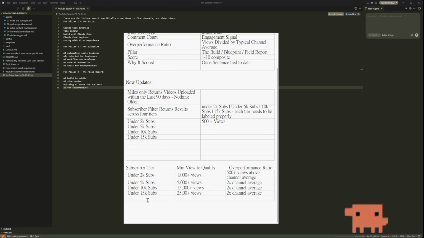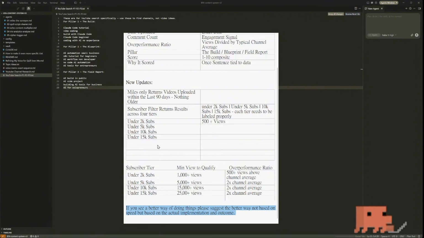And I'm going to also work this in as well. I'm trying to remember exactly what I typically say. I think I write it differently, I have to find it, but I just started doing this so Claude can be a little bit more proactive, basically telling it to suggest better ways of doing stuff, not based on speed though, but based on the actual implementations and the outcome. So I always like to stick this in, but I want to add this to my Claude.md file as well.